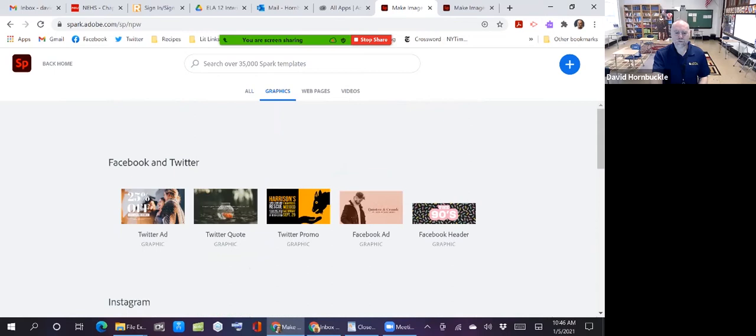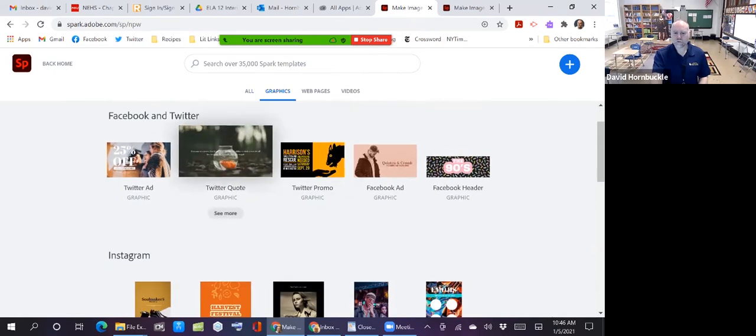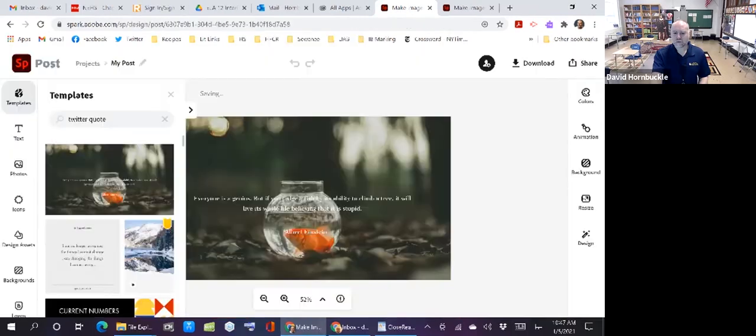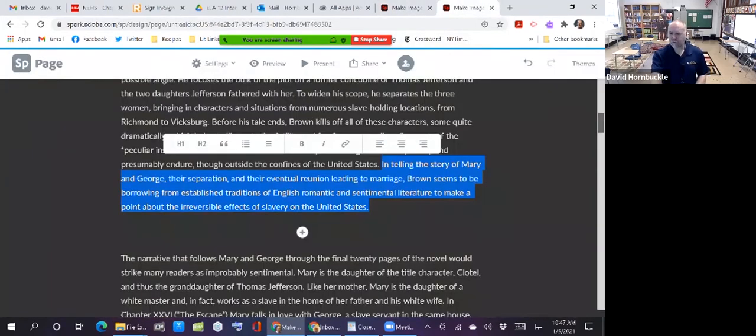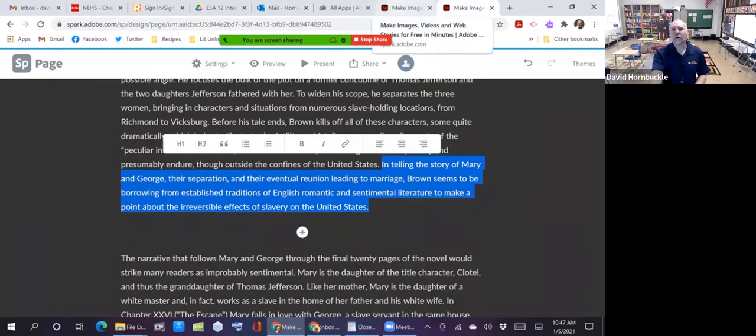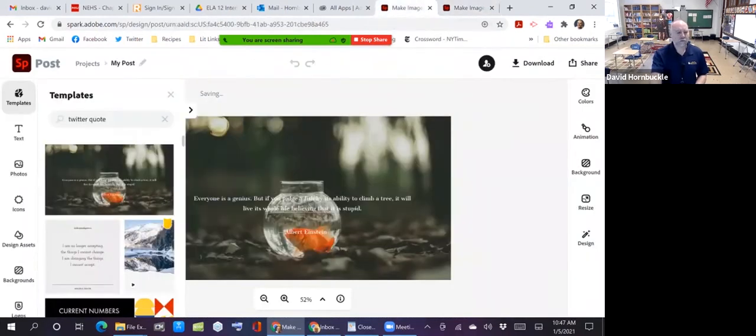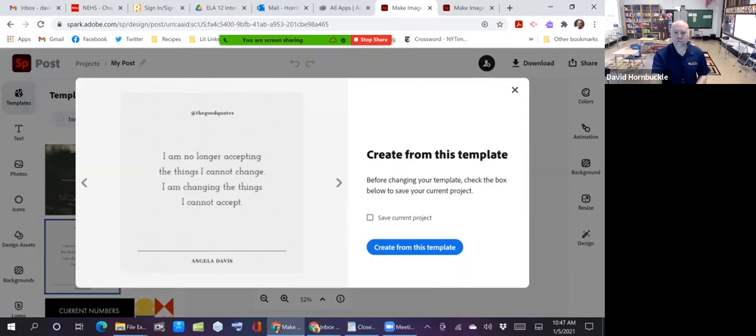I guess doing this like a Facebook or Twitter ad would not be bad. Twitter quote to do that. So I'm going to go over here to my essay. I'm going to grab that text using Control-C to copy it. And let's see, I don't really like this fish thing. That's not really helping me, but I like this because this is really made for quotes. So I'm going to create from this template.